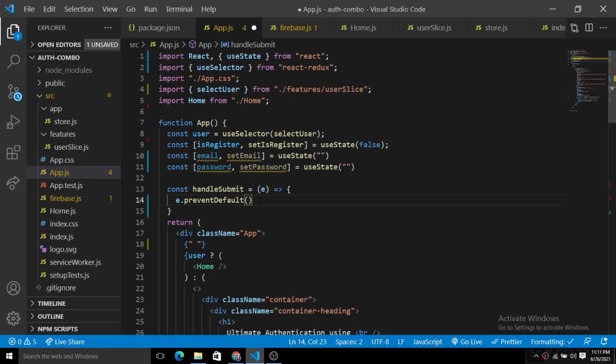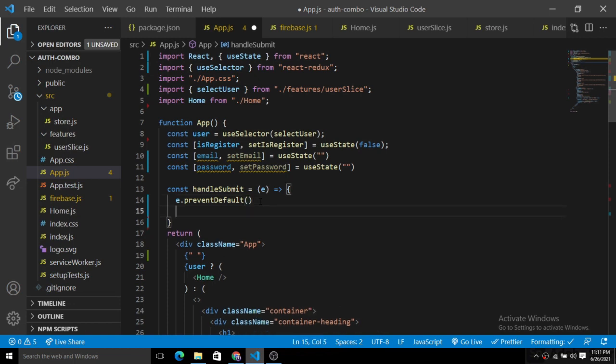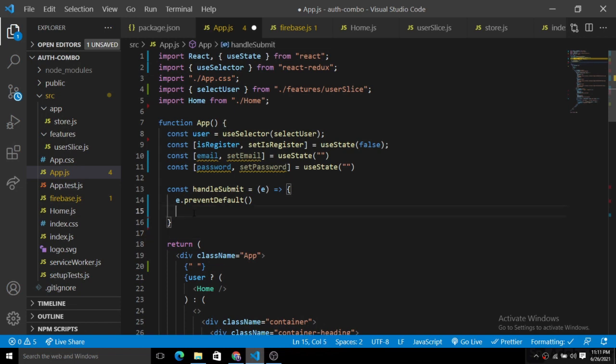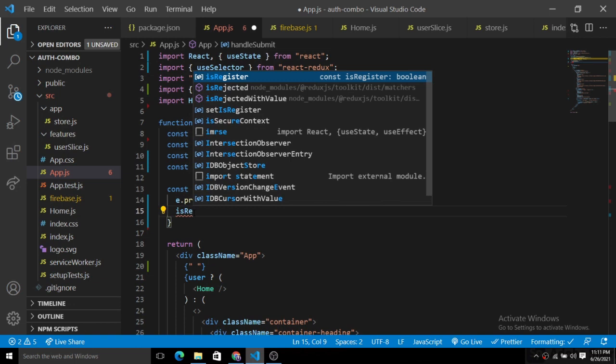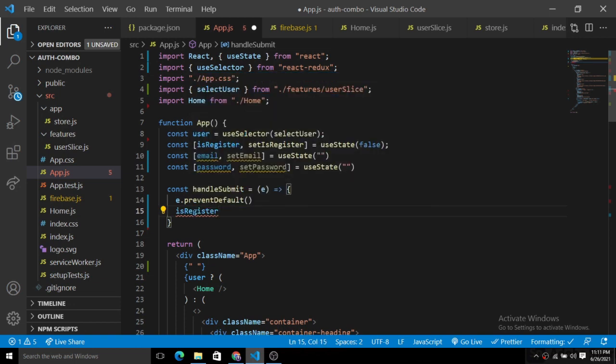Okay, so we are done with this. The only thing we need to specify is whether we have to call the login feature or the register feature. We have to make the distinction between these two. So how will we do this? If isRegistered is true, we will call the handleLogin function, and if it is false, then we create the handleRegister function. Just create these two functions.